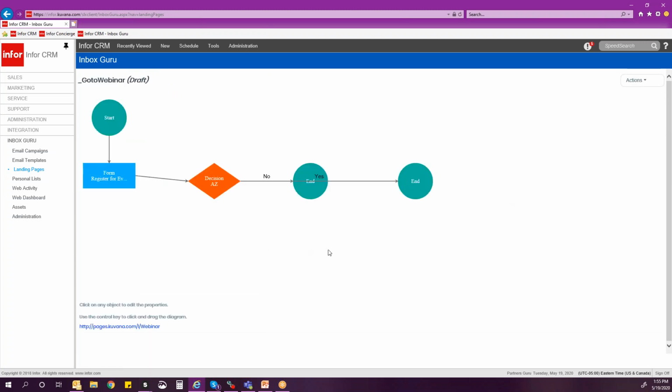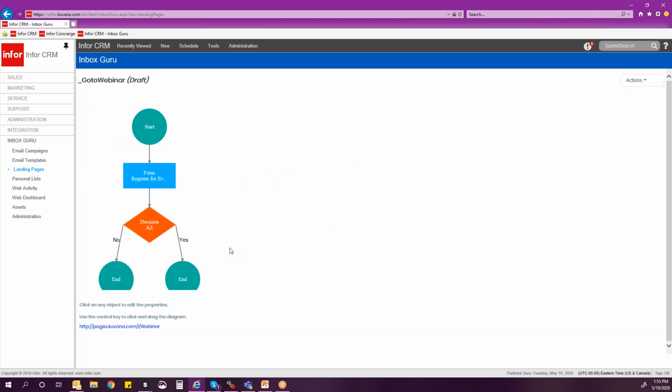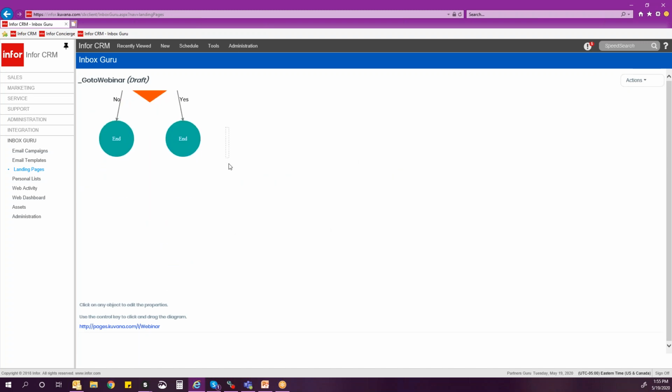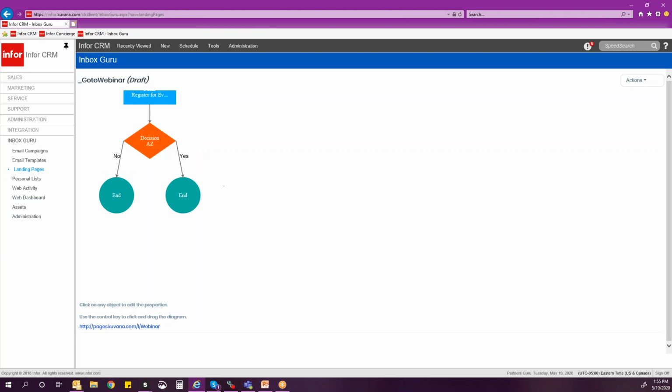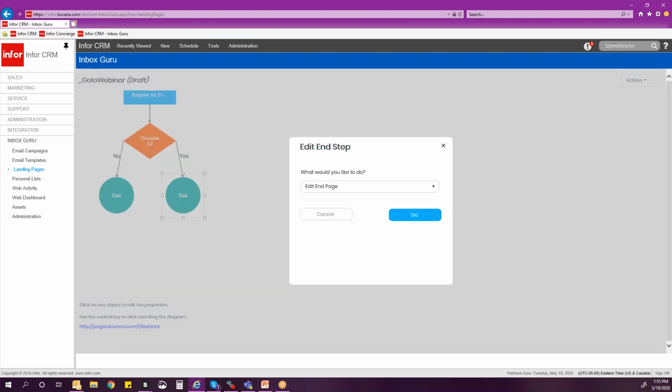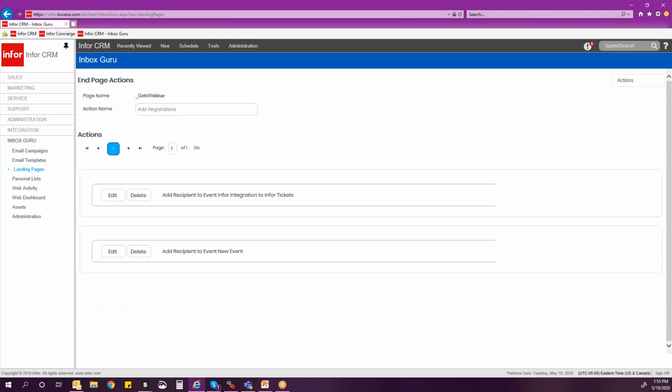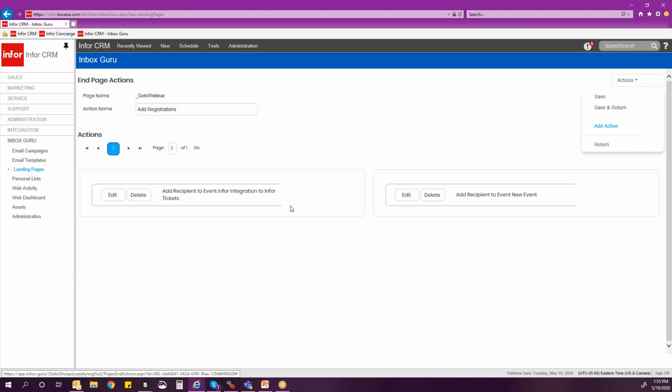And then the last thing I was going to cover, and then I'll turn it over to Kevin to cover other points, is the decision piece of these landers, what I was saying before, which is adding the action. So you can go here and edit the end actions, and this is where you can create it to generate a ticket. It can add them to another drip campaign. It can create an opportunity.